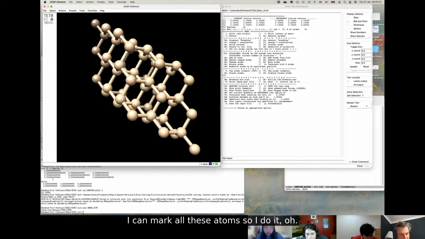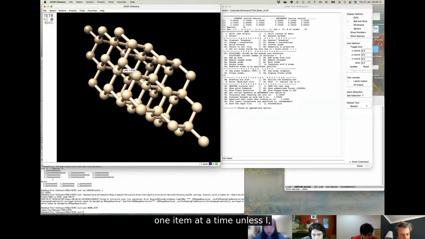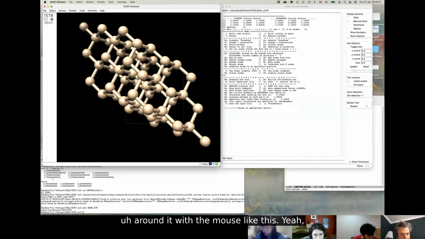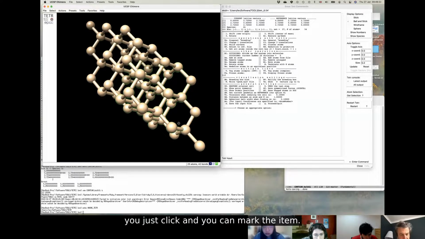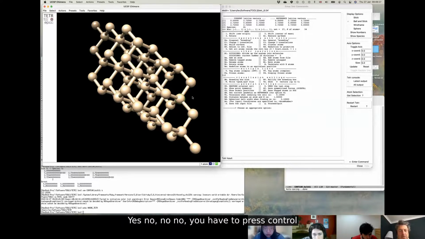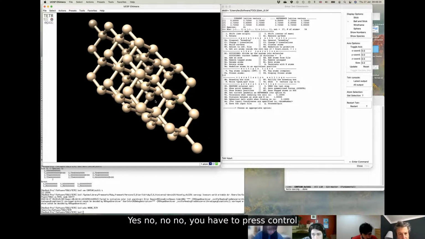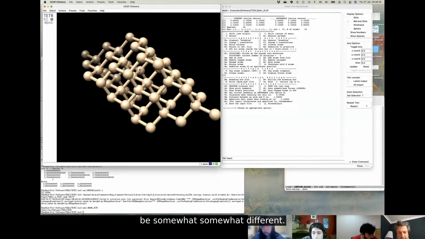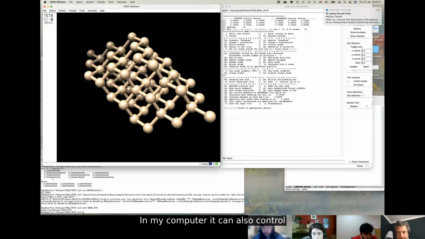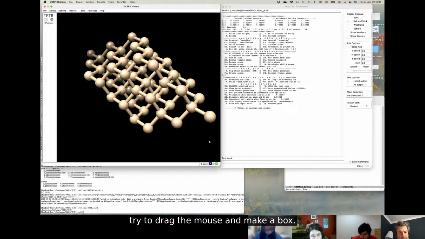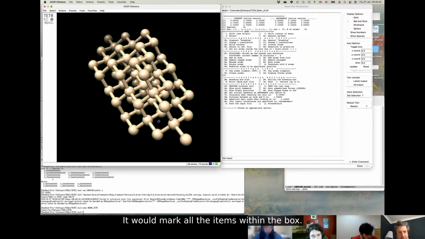So I can mark all these atoms. Unfortunately, I can mark only one atom at a time unless I drag with the mouse like this. You just click and you can mark the atom? No, you have to press Control on my computer, and then click with the mouse. On your computers, it could be somewhat different. You can also press Control and then drag, and then you select a bunch of atoms. Press Control and drag the mouse to make a box. It would mark all the atoms within the box.